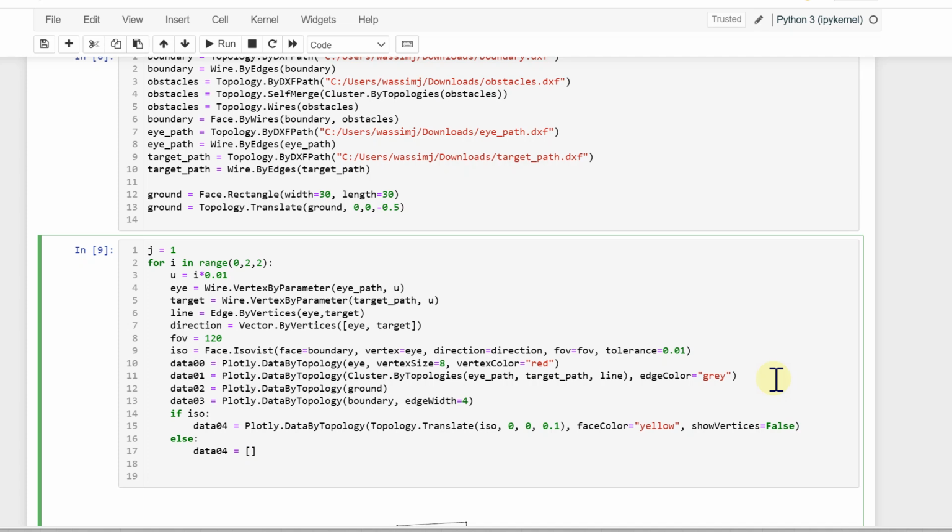We are going to create a plotly figure. So figure is equal to plotly figure by data, and then we string them all together. So data 00, we use the plus sign because they are lists, so we can add them together. Data 01 plus data 02 plus data 03 plus data 04. Okay, so that's the figure.